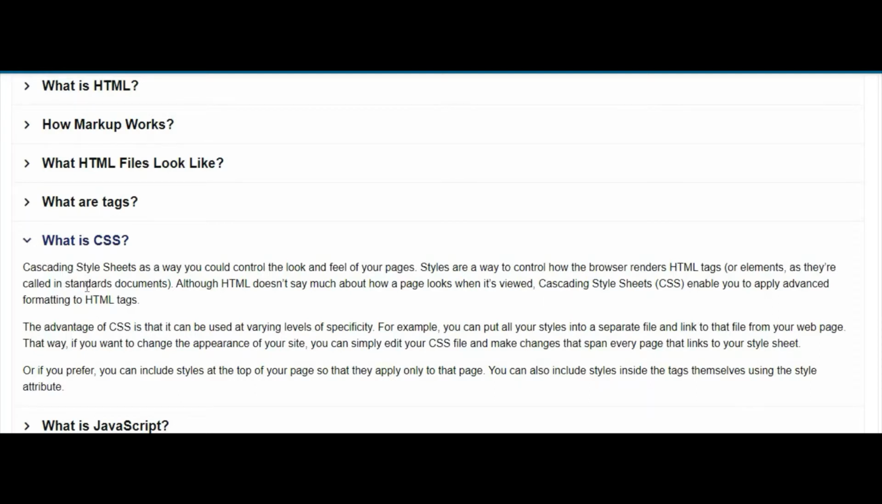In this video, I will show you how you can call a separate CSS file and use it in a web page.